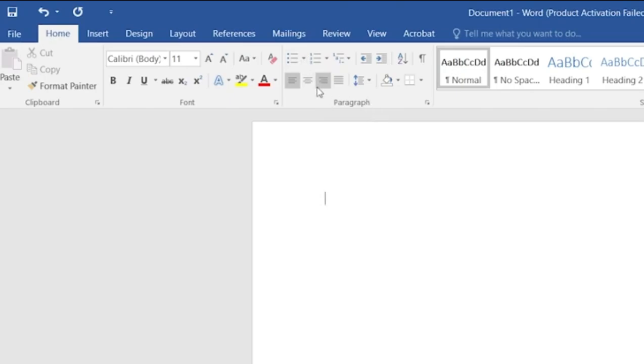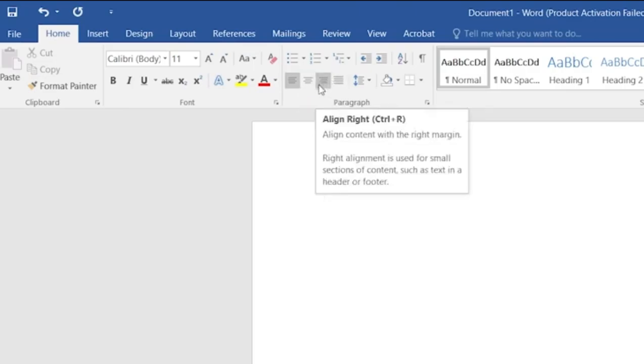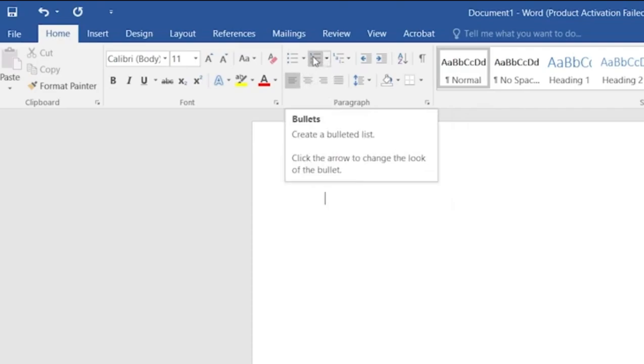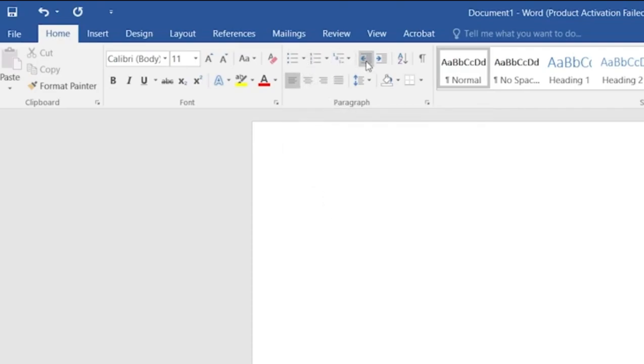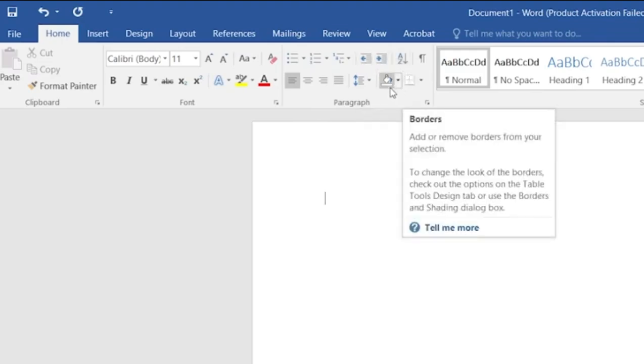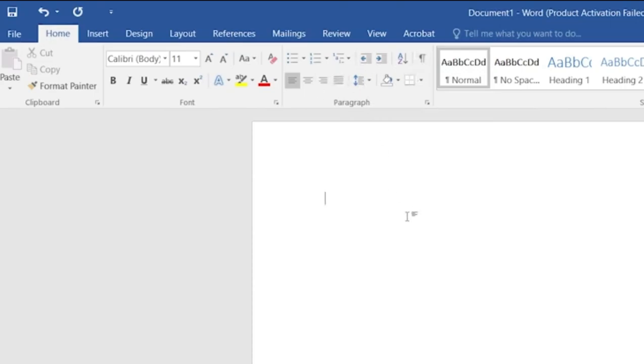And then, of course, the Paragraph group. Here you find alignments, how to align your paragraph: align left, center, and right. Then we've got bullets, numbering, multi-level lists, indentation, page borders, and shading, and all of this is under Paragraph. Of course, again, as I said, I'm going to show you where all of this is applicable, but these are basics. Also in Styles, as I told you before, these are different styles for fonts.